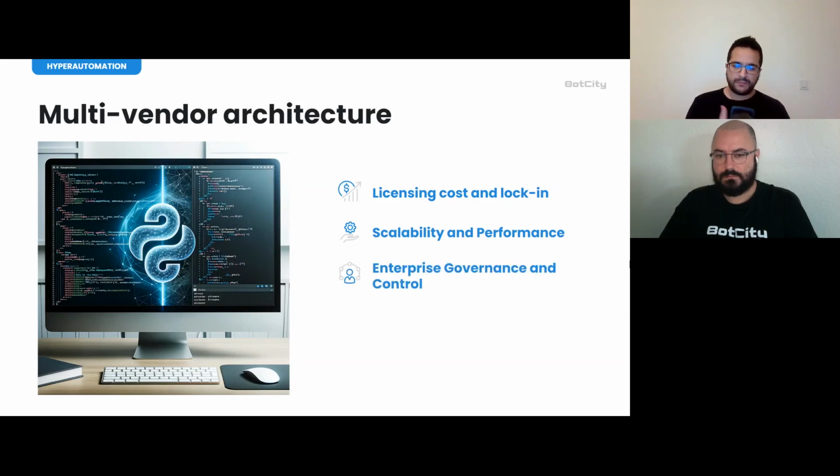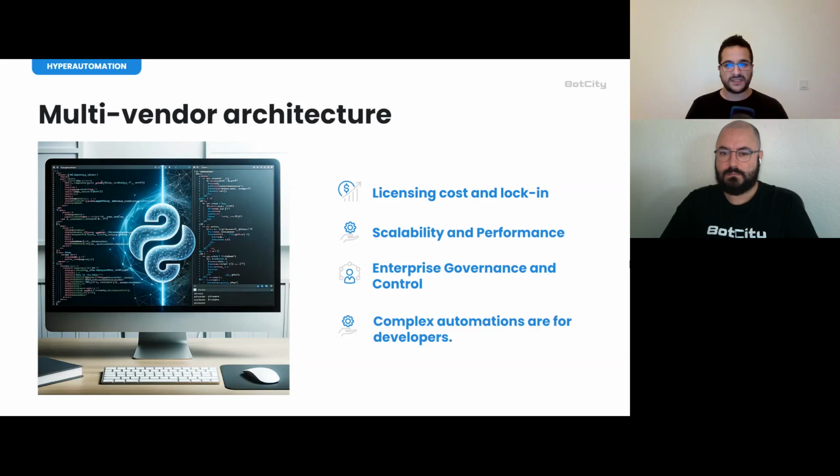But the problem with Python in the past, 4 years ago, 5 years ago, is that companies were not using Python a lot in RPA because there was a lack of governance. So you don't have governance, you don't have control, you don't have orchestration, and we solved that. So BotCity solved the problem in orchestration and governance. So it's not a problem anymore. So we opened the window for this multi-vendor architecture.